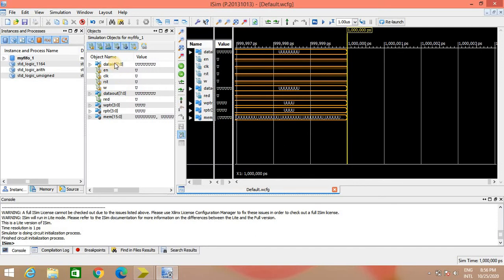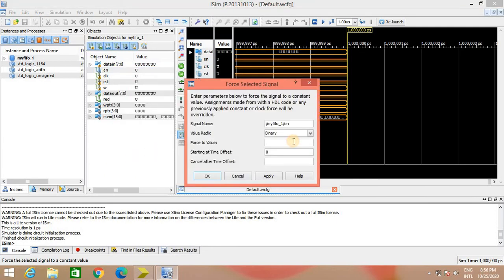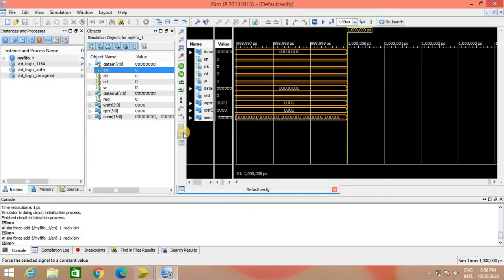Now you can see all the signals, all the ports that we have declared for the entity are listed over here, and we can give different values to the input ports. As all our operations depend upon the enable signal, we have to enable this first. So right click, force constant, give value as 1. So the chip is enabled, and at that time we will give reset as 1.